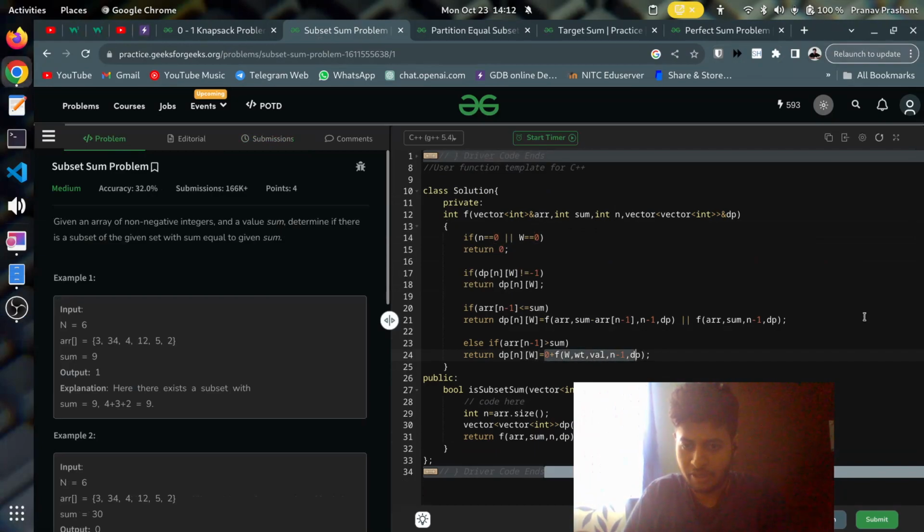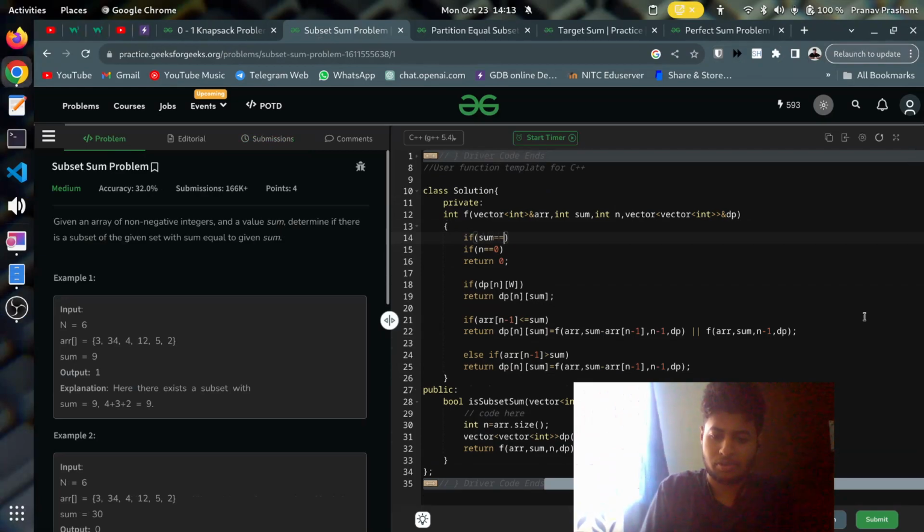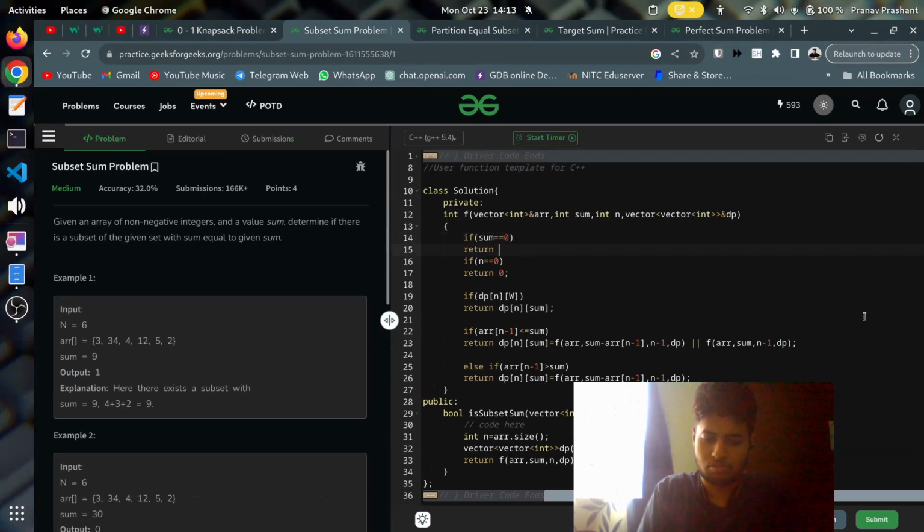So we'll pass dp of n, sum. dp of n is not -1, any positive value will do. n is equal to 0, that is we get the array has no element. No, this is something which you have to change. Why? Because if sum is equal to 0, return true. I mean return 1.